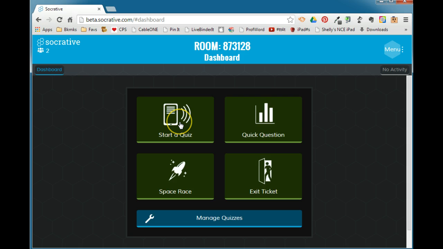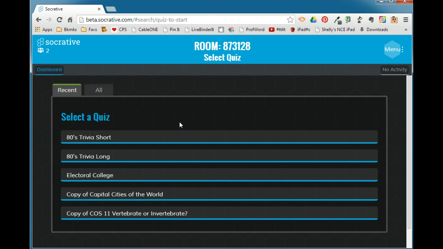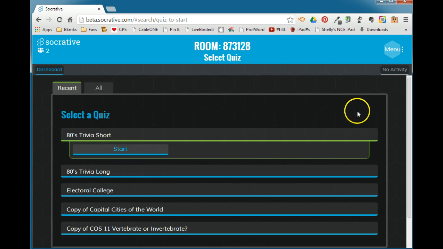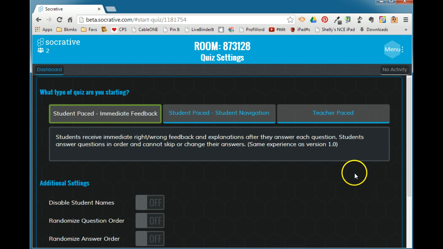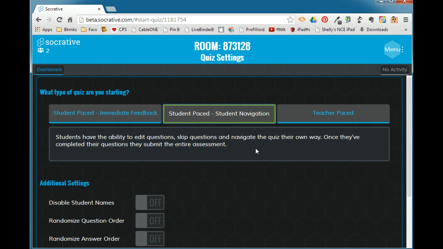The last option is to start a quiz, and with the quiz feature, these are quizzes that you have already developed and saved. You can select which quiz you want, and you can start it. You have several different options. You can do student paced, which means the student takes the quiz at their own pace and can receive immediate feedback. Student navigation means that they have the ability to edit questions, skip questions, and navigate the quiz in their own way, so they can go back and forth in the quiz. Once they've completed the questions, they submit the entire assessment.